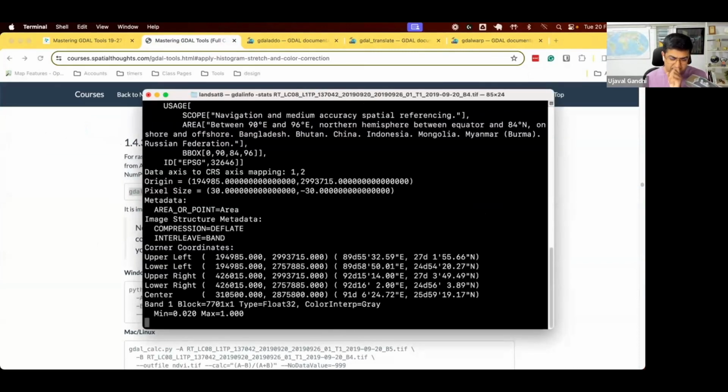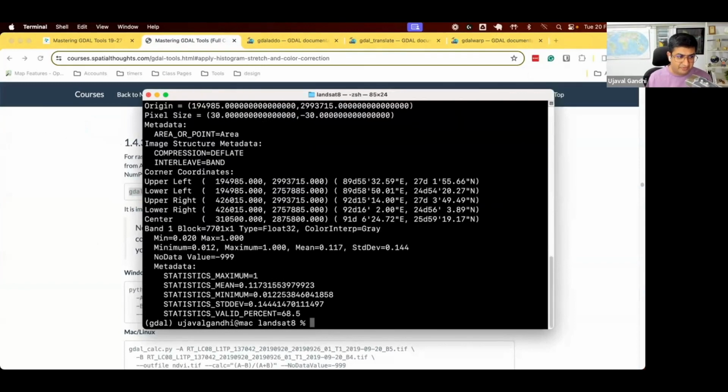We will take one of the stats and we'll compute the stats. You can see the range of the values are from like 0 to 1. And here is the no data value of this particular data.